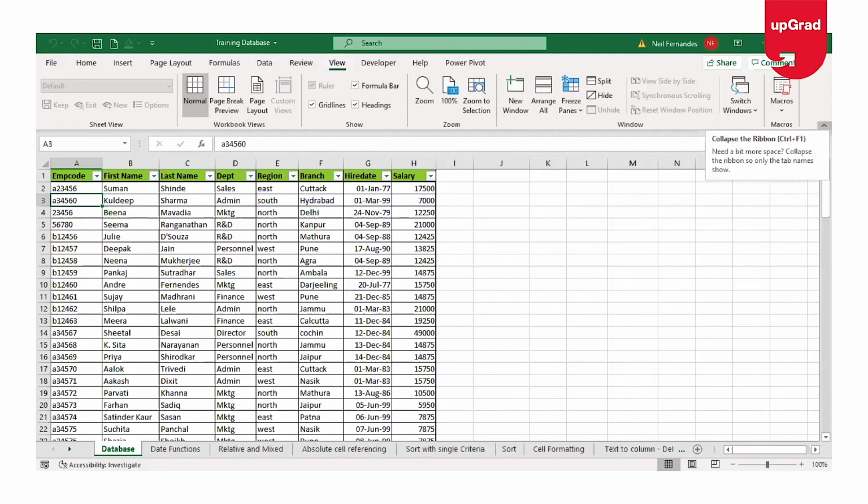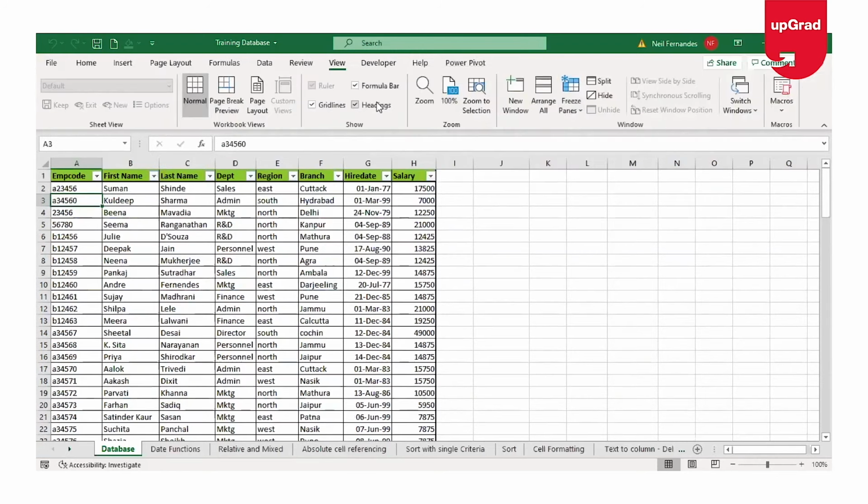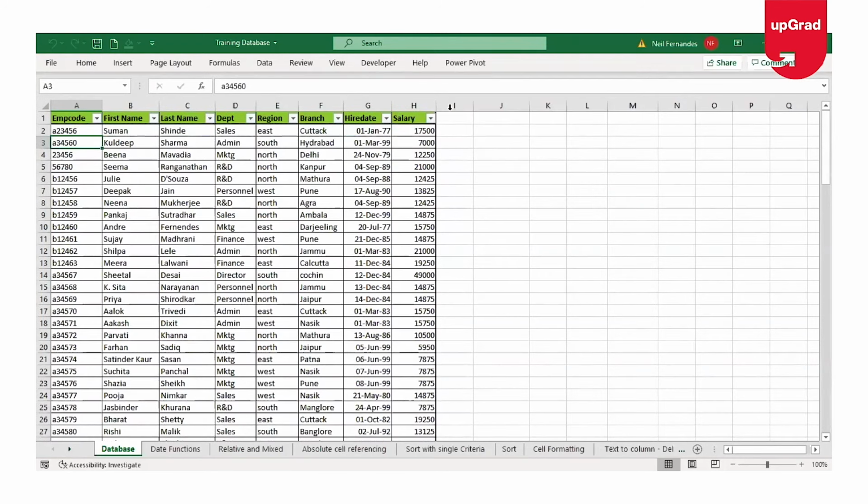There are a few different ways to hide your ribbon. One way is to click on the small arrow which you can see on the right hand side, and it will close the ribbon and you cannot view it from here. To get your ribbon back, you can right click anywhere in the ribbon and untick Collapse the Ribbon. Another way to do that, again right click anywhere on the ribbon and click on Collapse the Ribbon to remove the ribbon. This way you're adding more space to the spreadsheet.